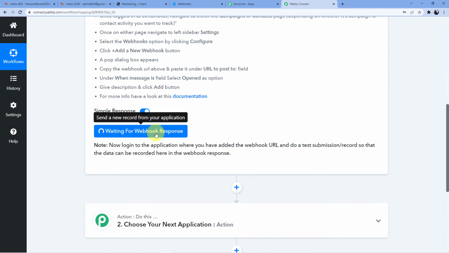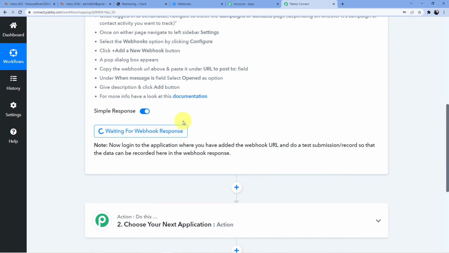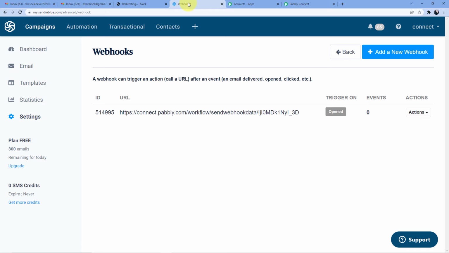Now it is asking me for a webhook response. So when will this webhook response come? When I send my campaign to the Gmail accounts, which I showed you right now, to those 4 contacts, then when they open the message in their Gmail account, the response will be captured by Pabbly. Now what we are going to do, we are going to go here. I have already connected it through the webhook.